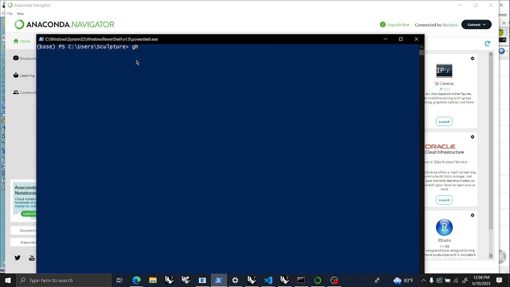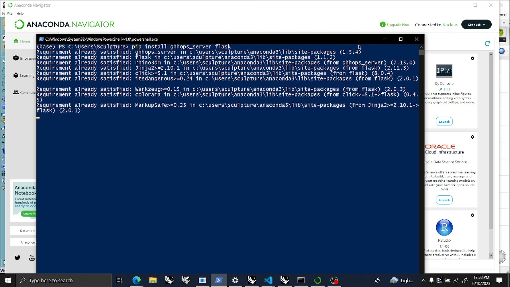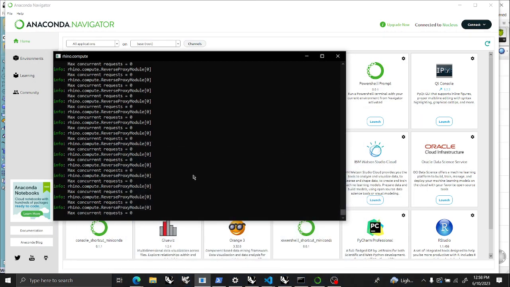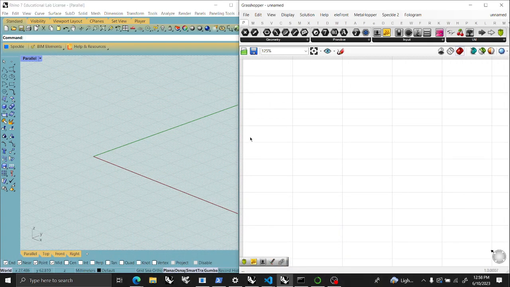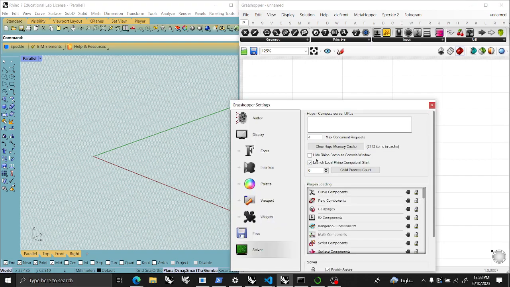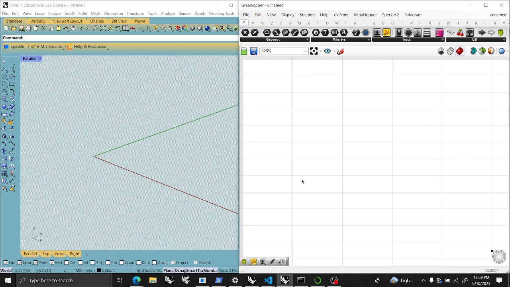And what you'll have to go in there and type is you'll have to pip install GHHOPS underscore server, and you want Flask. I think that's it. And that should load it, and you're up and ready. You're totally fine, as long as all your dependencies are also installed on your computer. This comes up because as I'm in Rhino, I think under preferences, I've unclicked hide Rhino Compute console, and you can also launch Rhino Compute upon start. You might have to clear some of these cache memories as you go, but you're basically ready to start.